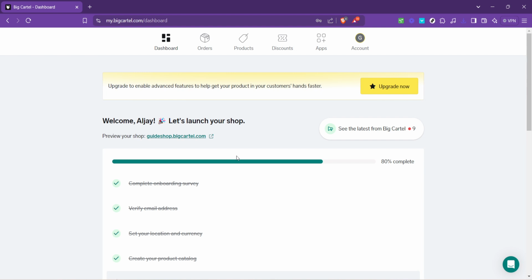After you've entered your shop URL, you'll be asked for your password. Make sure to type it in carefully. If you've forgotten your password, don't worry. There's usually a forgot password link somewhere on the login page that can assist you in resetting it.